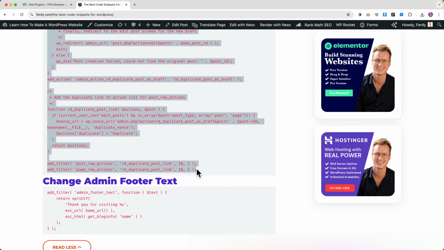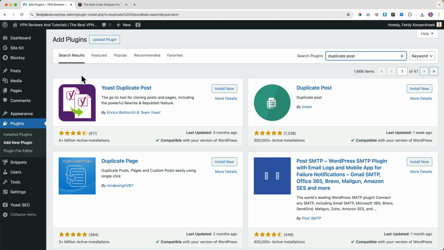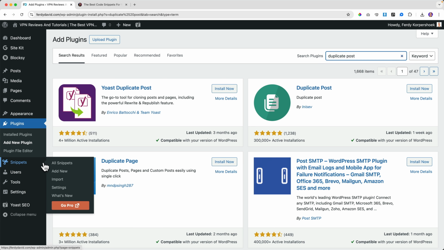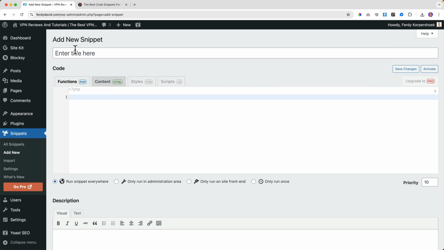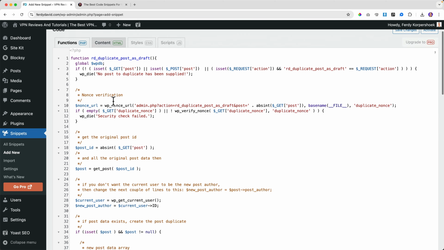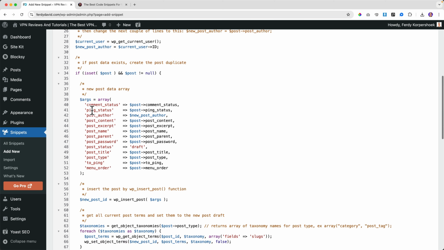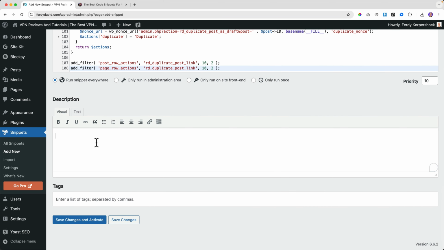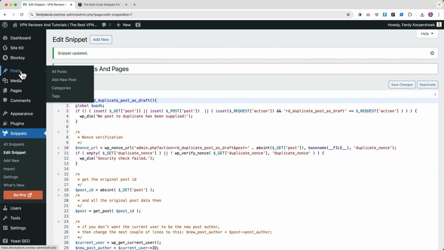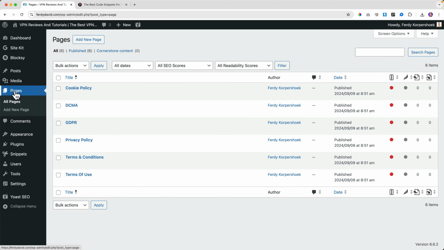I copy this. We're still making use of the free version. So I go to snippet, add new, duplicate posts and pages. I paste the script as a PHP. I can give it a description, text, well, not necessary. Save changes and activate. So now I can go to the post or to the pages. Now as you see, I can duplicate all the pages and all the posts.